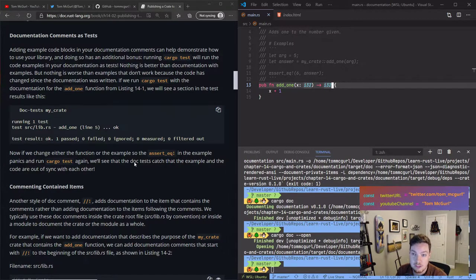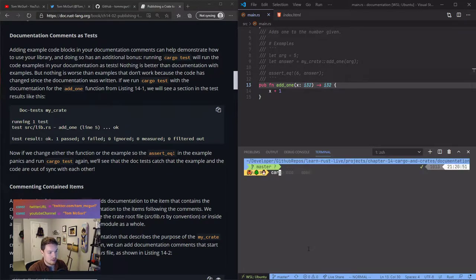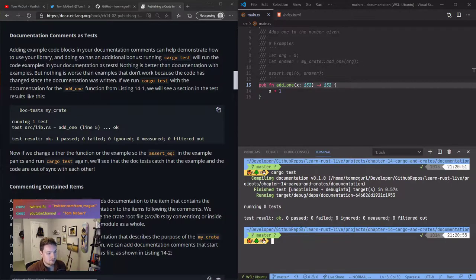So if we run cargo test with the documentation for the add_one function from listing 14.1, we will see a section in the test results like this. So this is pretty badass. I'm just gonna go ahead and move over here and we're gonna run cargo test and see if it tests. Look at that. Running zero tests. It ran zero, what is it? Come on. Did I not do this right?